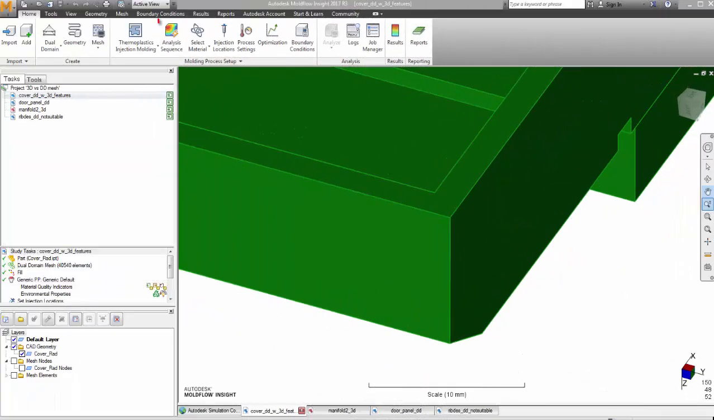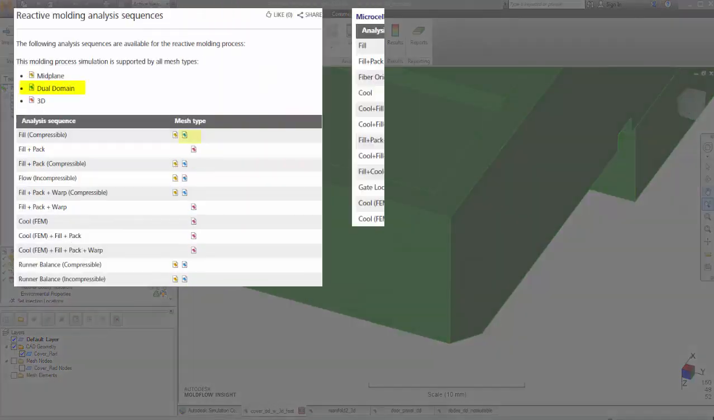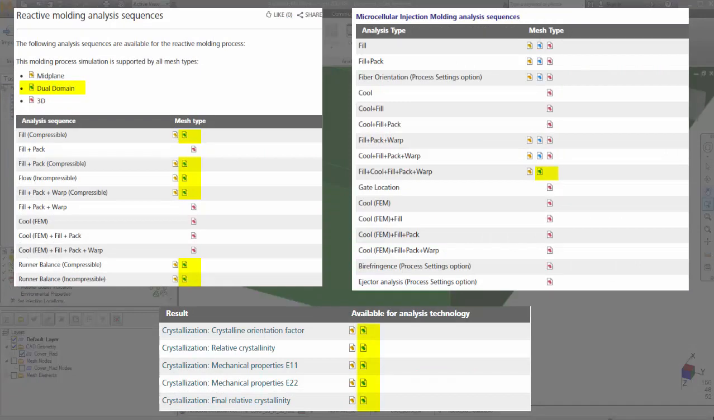Analysis sequence. Some analysis sequences are only available for dual domain meshes. If you need to run one of these analyses, then you'll need to generate a dual domain mesh on your model.